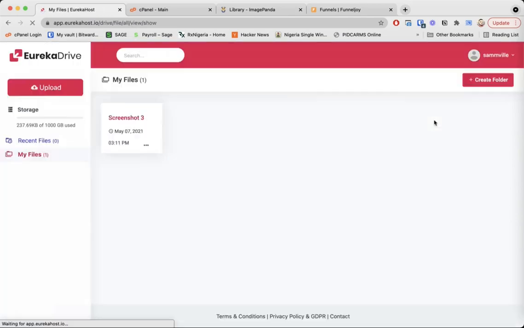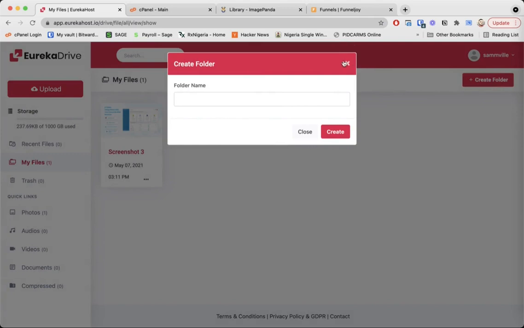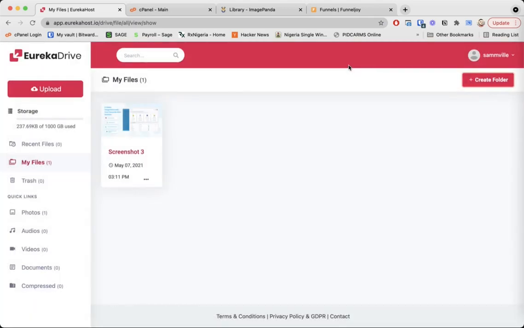So if I switch to EUREKA Drive, which is basically storage, now you get a variety of options to pick from. So like here I have 1,000 gig, which is 1 terabyte. So I can create folders if I want to categorize items in my drive. I can also upload, and then there are also shortcuts in case I just want to see photos in my drive.